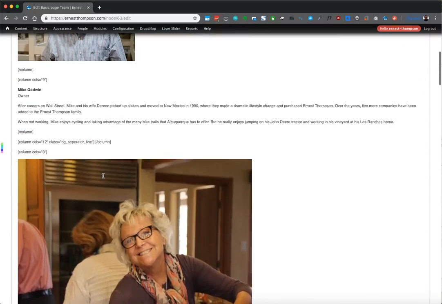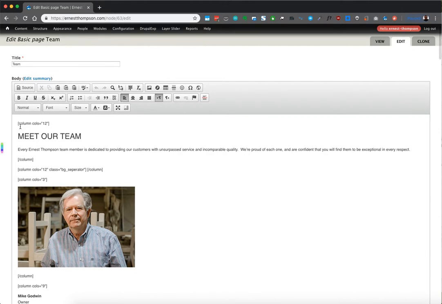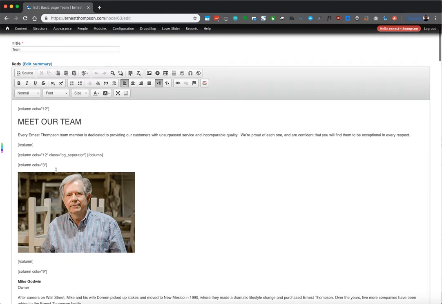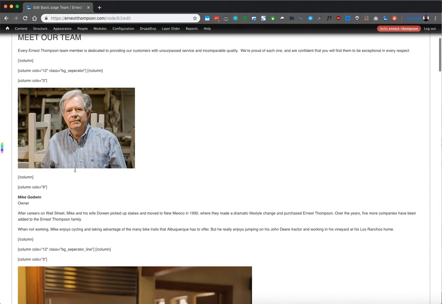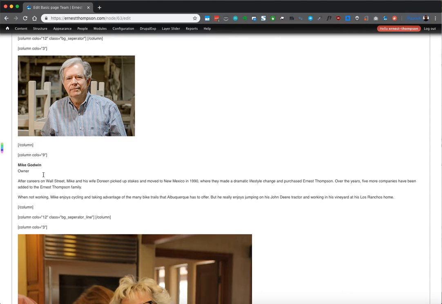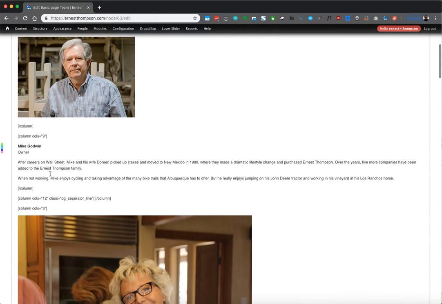And these are made up. Again, remember the column system. So 12's full screen. So you have the meter team, that information 12. And now you have 3, which is a quarter of 12. So images fall in 1/4, and then 9 is 3/4. And there's the name, their title, and more information.